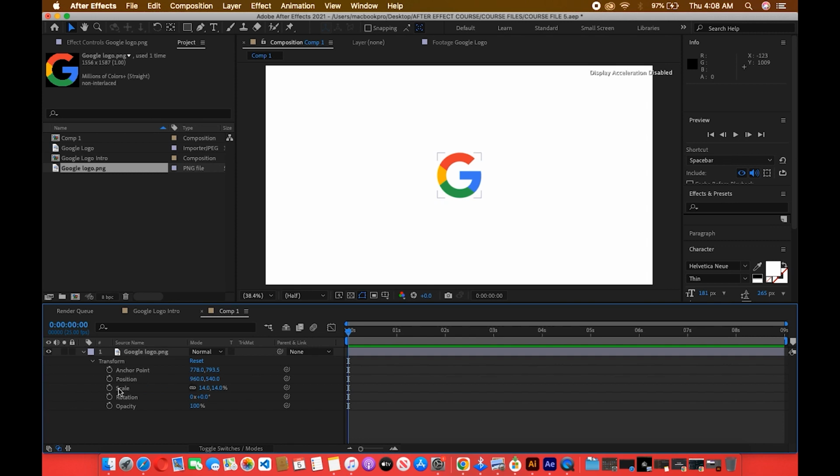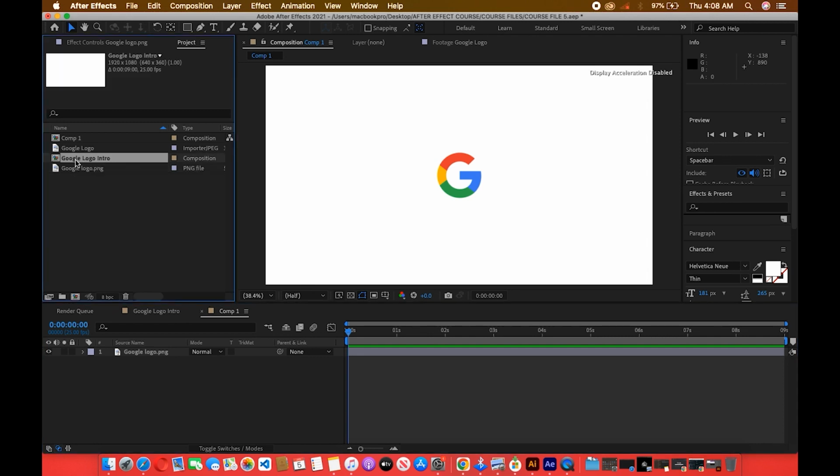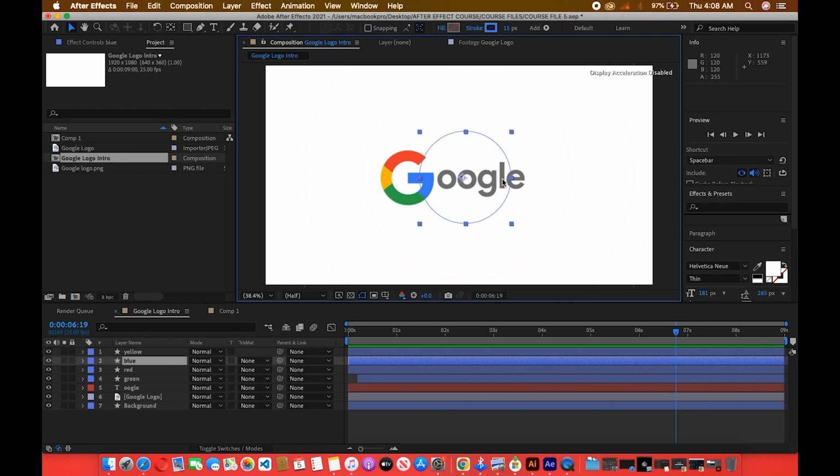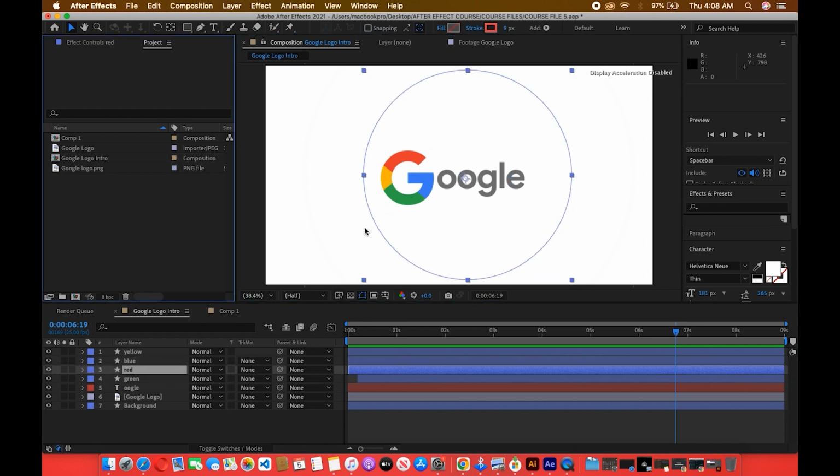And next we have circles. You can just play it again so we are sure of what we are doing. We have about 3 circles there, if I'm not mistaken. Actually, we have 4 circles: green, yellow, blue, and red. Then we have the Google write-up. One thing you should note is that this Google write-up is a text. That's the text. Then this is the logo.